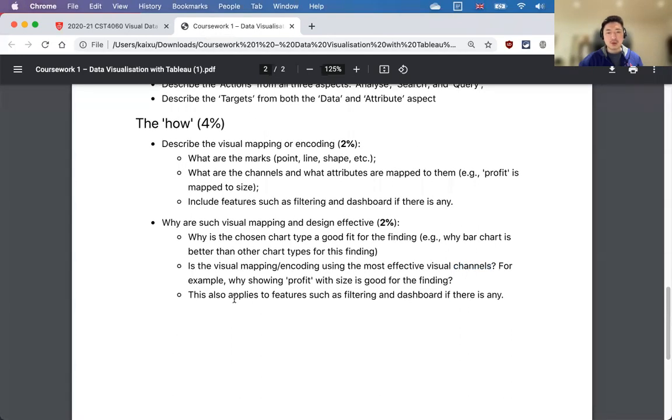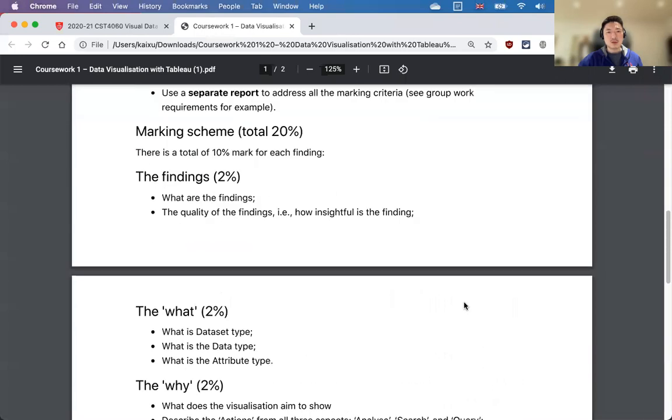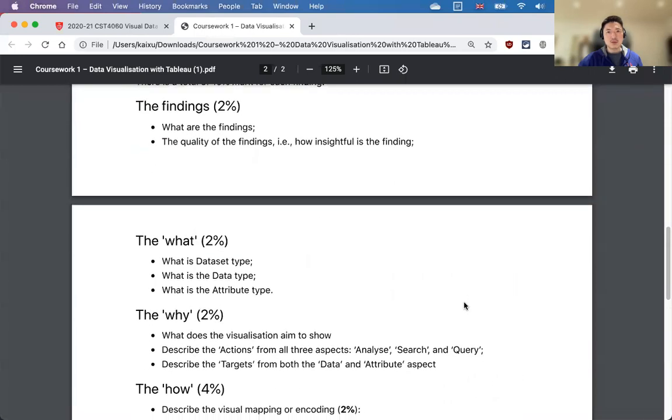Okay, and finally, talk about any features you used, including filtering. So you filtered out something, and how is that helping with the visual design? Maybe some sorting or mouse over, etc. And if you designed a dashboard, why a dashboard is useful. So basically these are the marks for one finding. You have 2, 2, 2, and 4, which add up to 10. Then in total you have 2 findings, making up 20 marks.